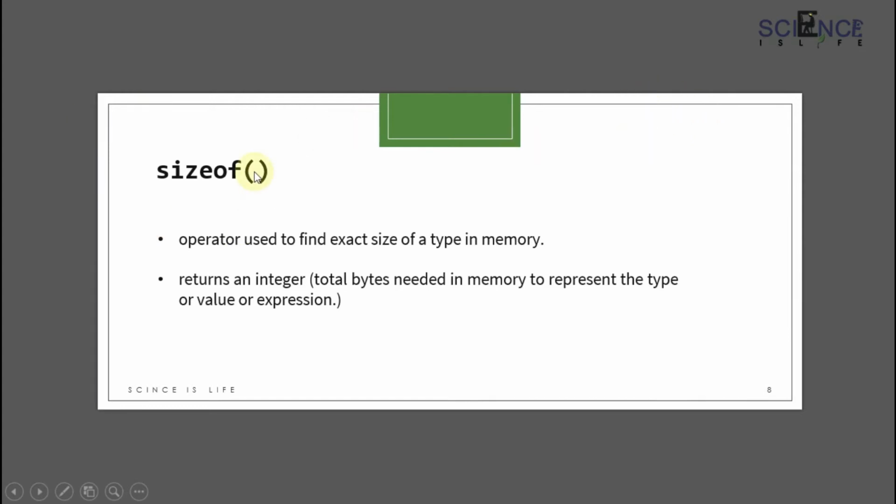And there is a separate operator called sizeof that we can use to find out the size of a data type, right? If you don't remember the size of a data type, then you can use this sizeof operator. So what is the meaning of the size? Size means how much space that particular data type allocates from the memory, right? So that means how many bytes are needed in memory to represent the type or value or expression, right?